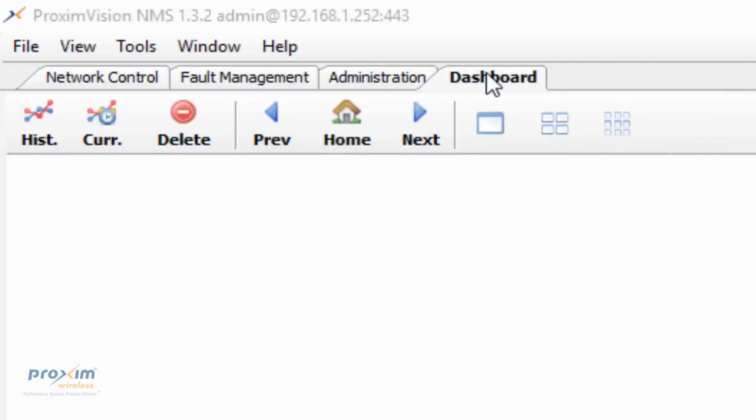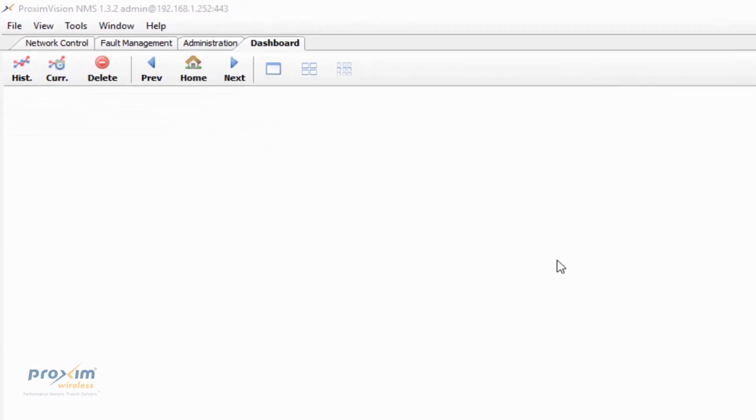All right, let's go ahead and go over the dashboard feature on Proxim Vision MNS. It's next to Admin. What we have here is several buttons. We have History. That's exactly what it is. It's going to be a historical option for your products. You have Current. It's going to read everything current. Of course, Delete, Previous, Home, and Next. That's going to be for the graphs over here.